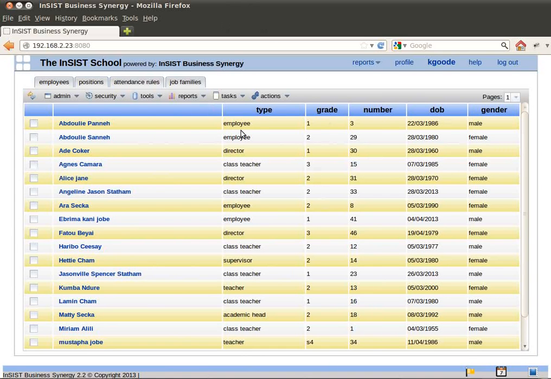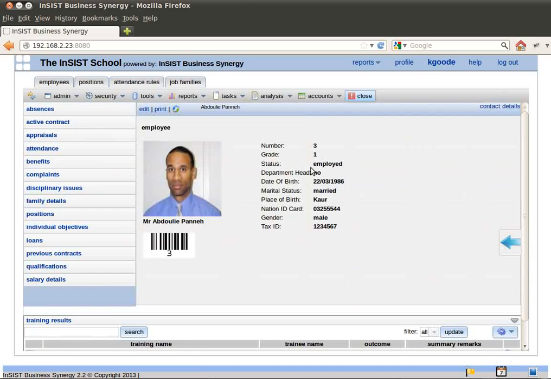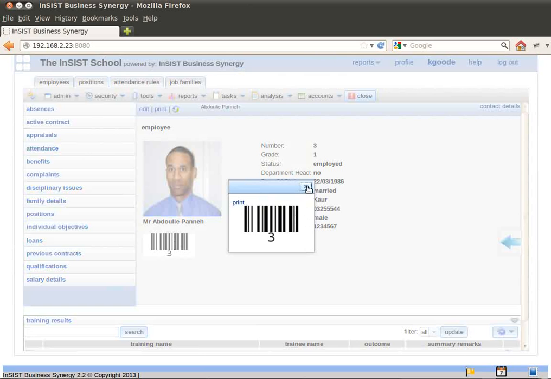The employees management system allows you to record all employees within an institution or the organization. And for each employee, you are allowed to record their basic information. The barcode and number are automatically generated, reflecting the employee's number. The barcode can be printed and attached to the employee's identification card if necessary.